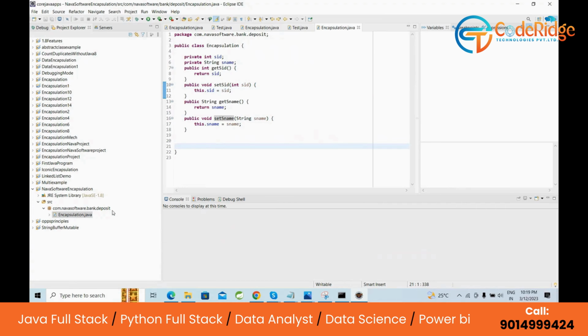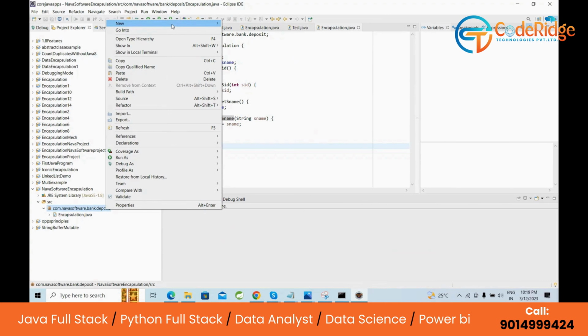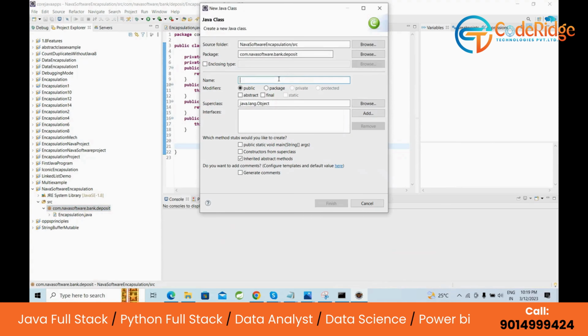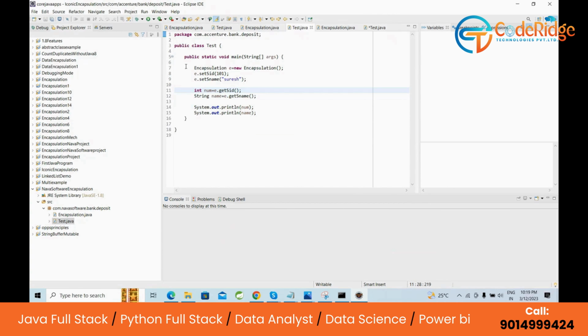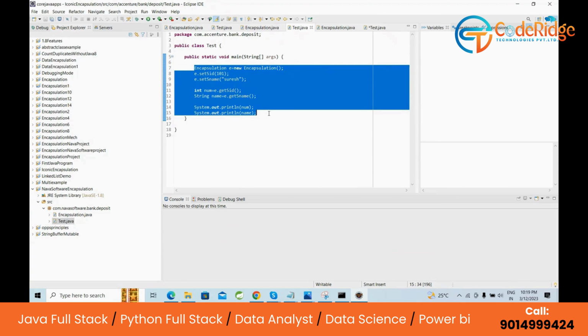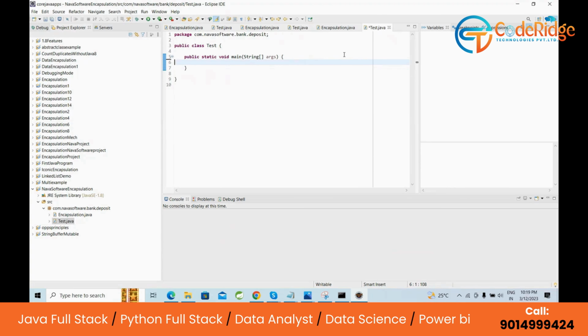Just wait. Next I want to create one new class that is known as a test class. In this test class, public static void main is there. So remove this, Control D. You can create the object for the encapsulation class and pass those values into here.